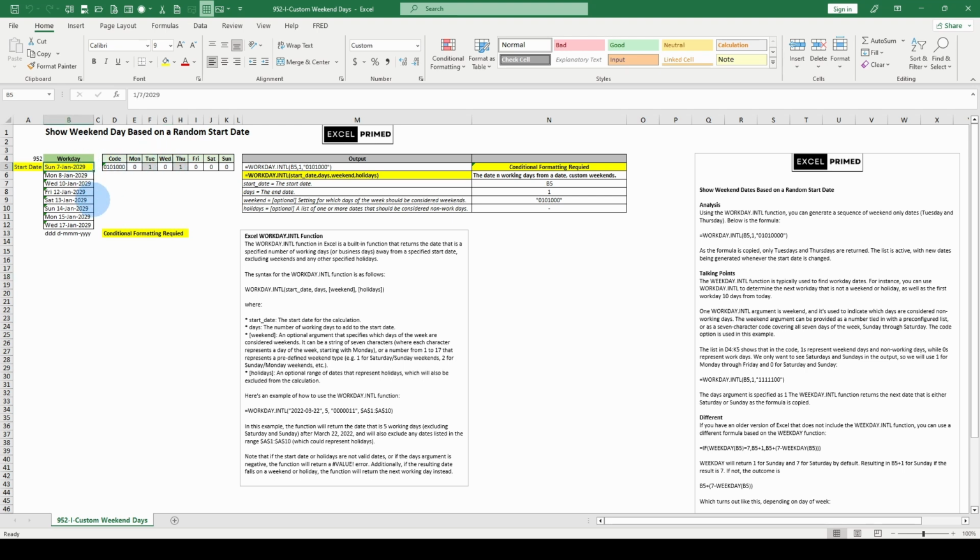This is a hard-coded number. You can change this to anything you want. Make sure your data internally matches this. All we're doing is using this data to identify the next workday. Show weekend day based on random start date.